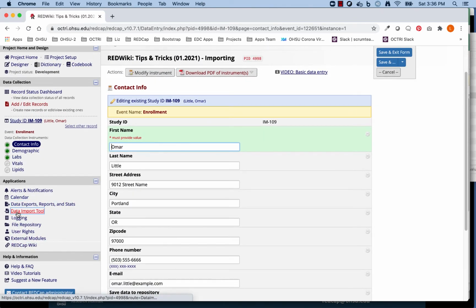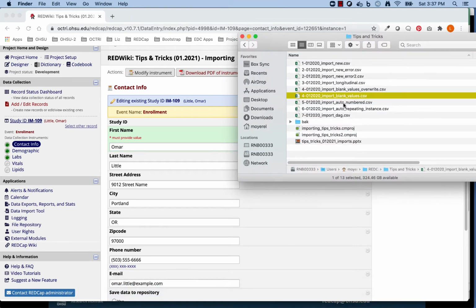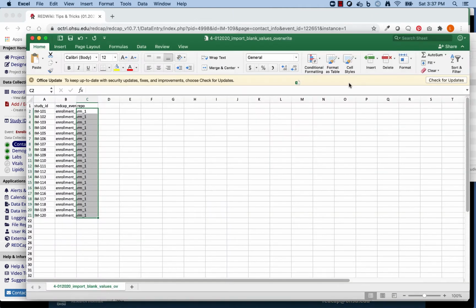Now let's move on and talk about importing into a form assigned to more than one event, and we want to import on that form more than once. So let me go to our import files I've prepped and do my import for longitudinal.